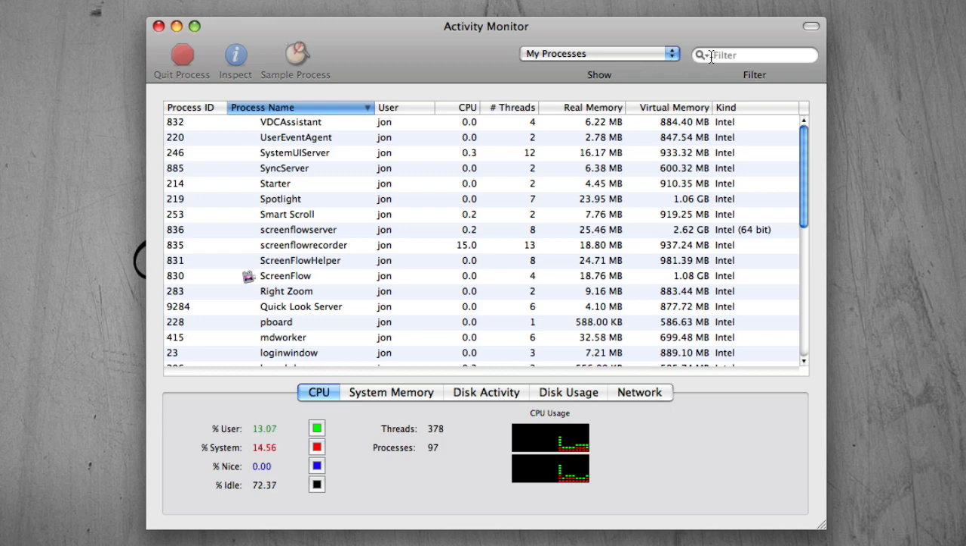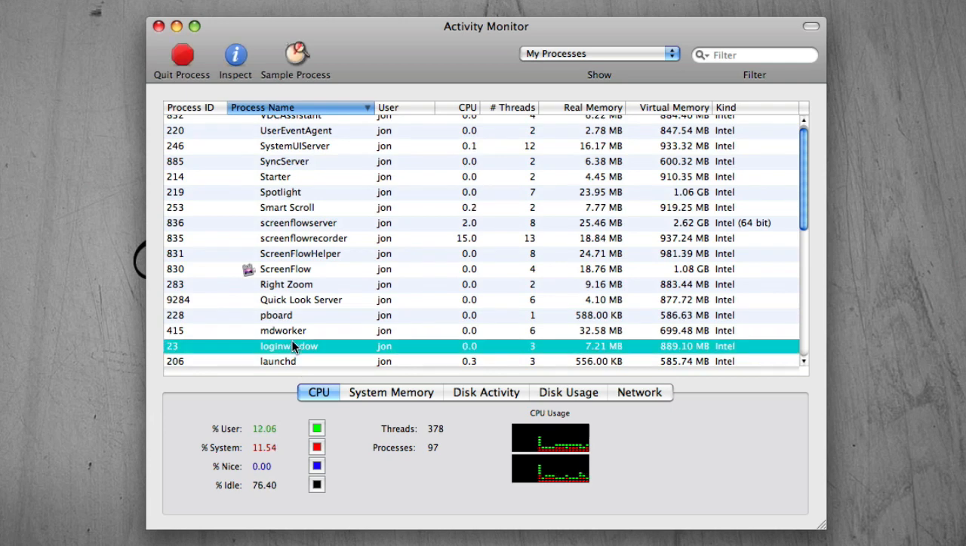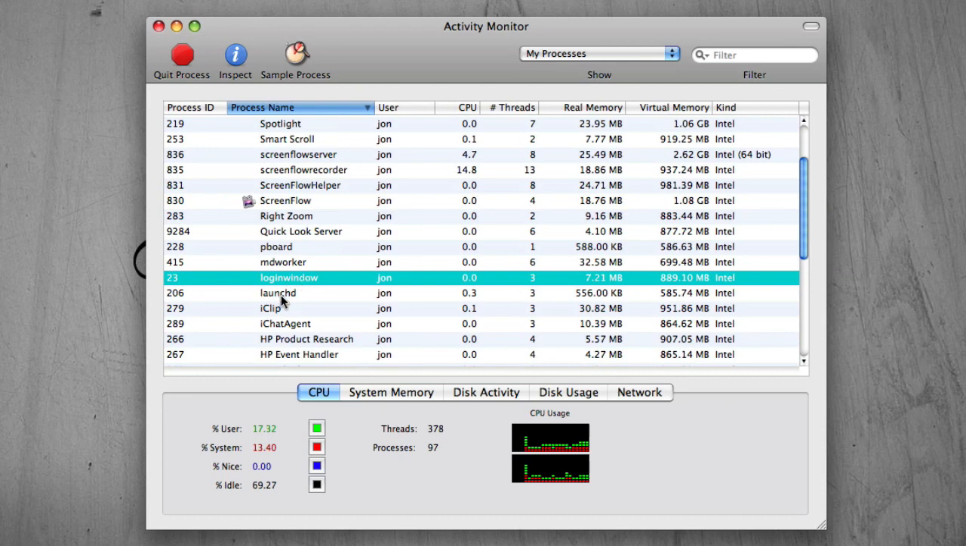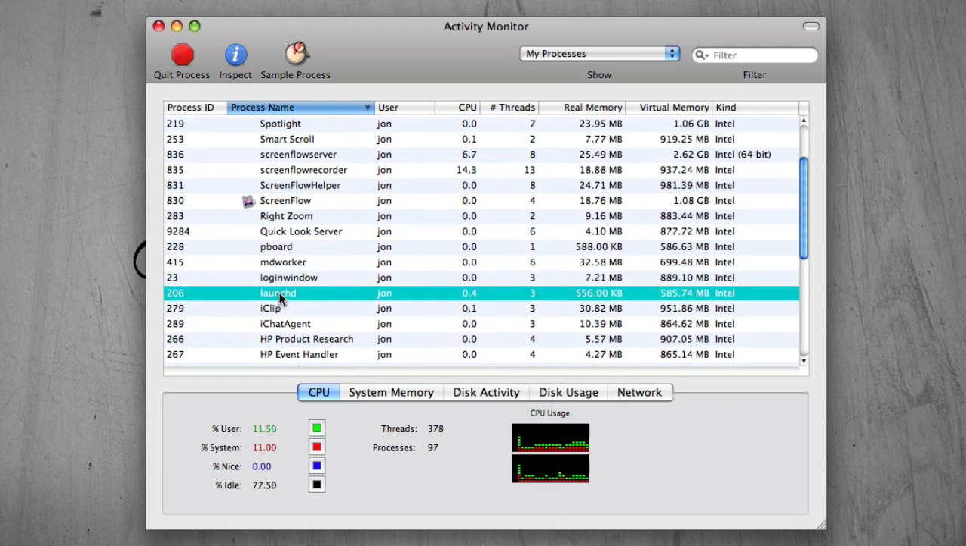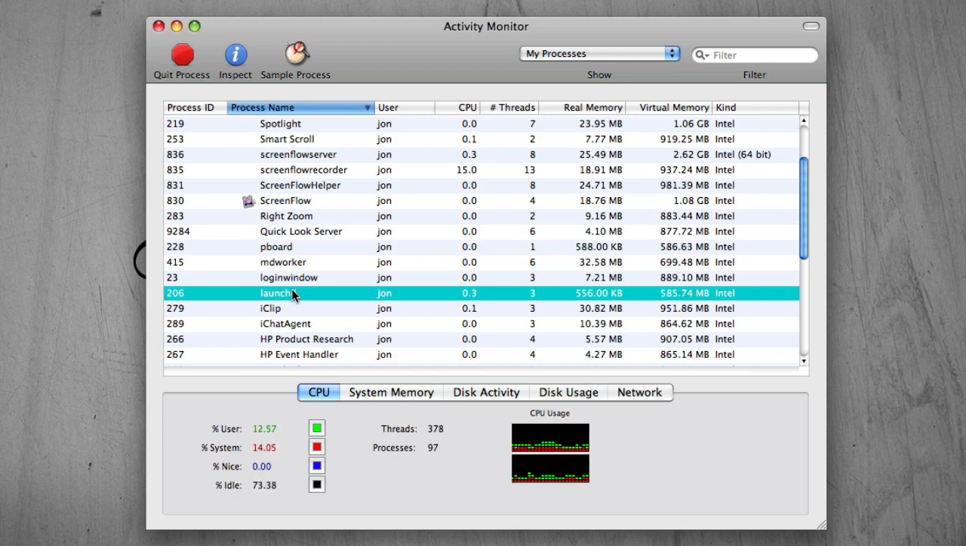So one of them that you really can kill is login window, which will make them have to re-log in. So if I can, I'll demonstrate that to you. And another one is launchd. Oh, you can kill Spotlight so they can't search anything. You can kill launchd. Launchd will make them have to restart their computer.